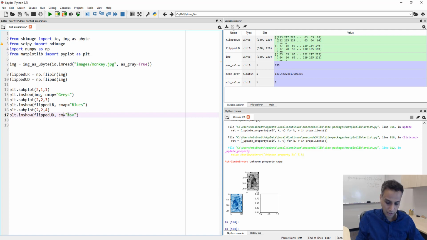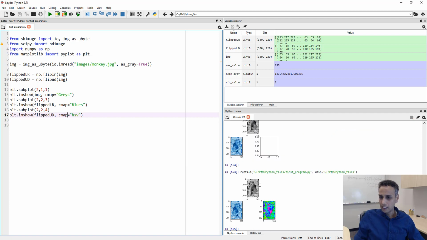CMap equals HSV, and hopefully we should see that. So you can see, there are a whole bunch of these. In fact, let me give you a URL here. Let me actually open it on my other screen. I'm going to bring it here in a second.